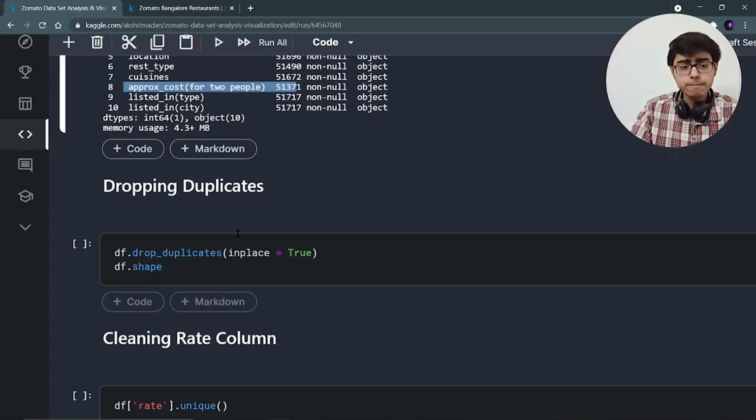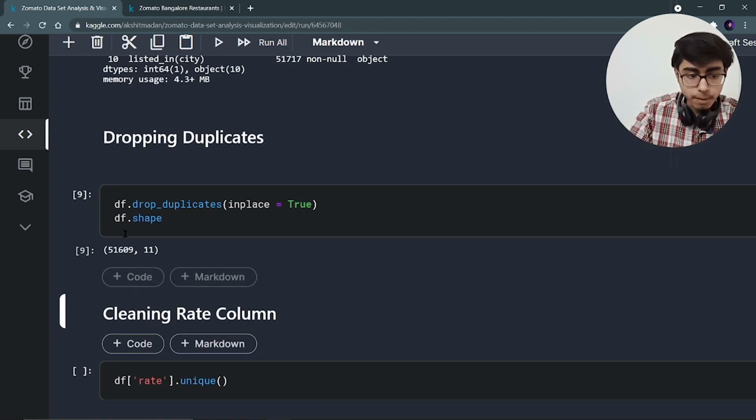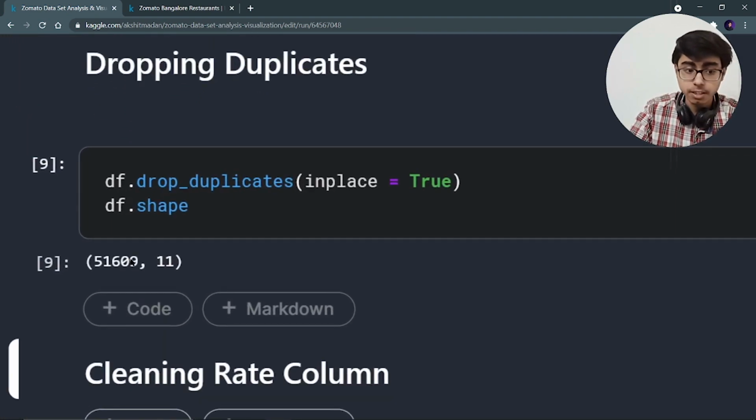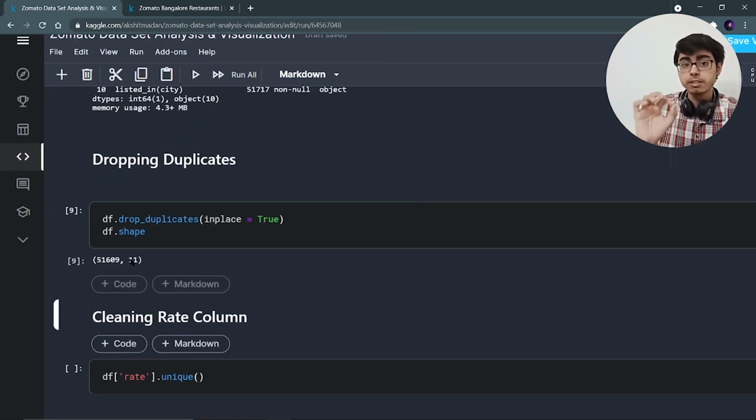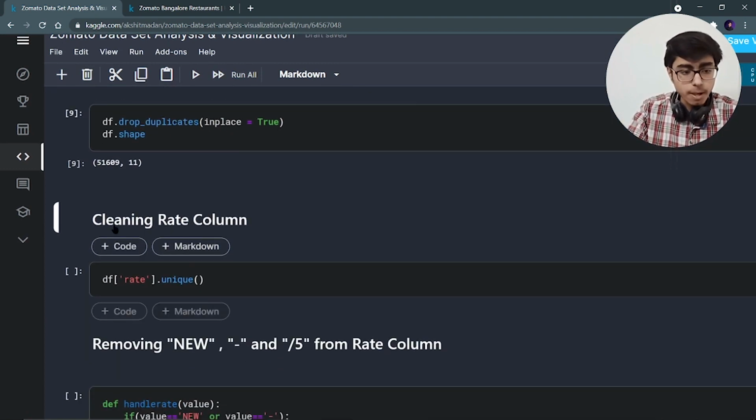First of all, if there are some duplicate rows in my dataset, I have to remove them, right? So for that, I'm running df.drop_duplicates, and when I run the shape, I can see that my updated shape is 51,609 rows. That means there were a few duplicate values which are now removed. So we have covered this duplication part also. That means we have dropped the duplicate rows. Now let's start cleaning each and every column. First of all, I'm going to clean the rate column, right?